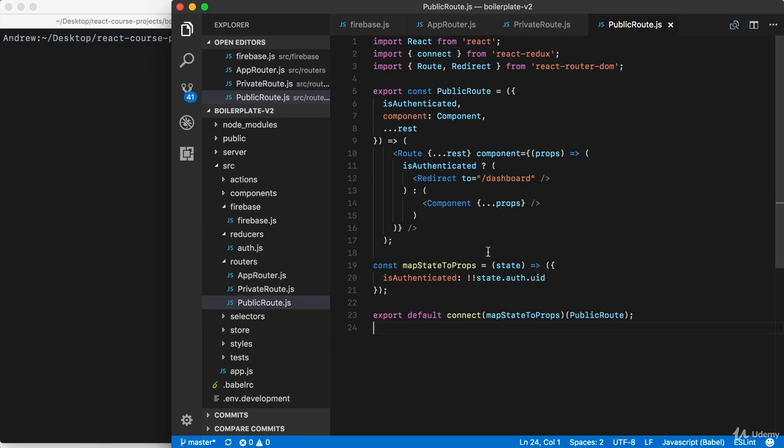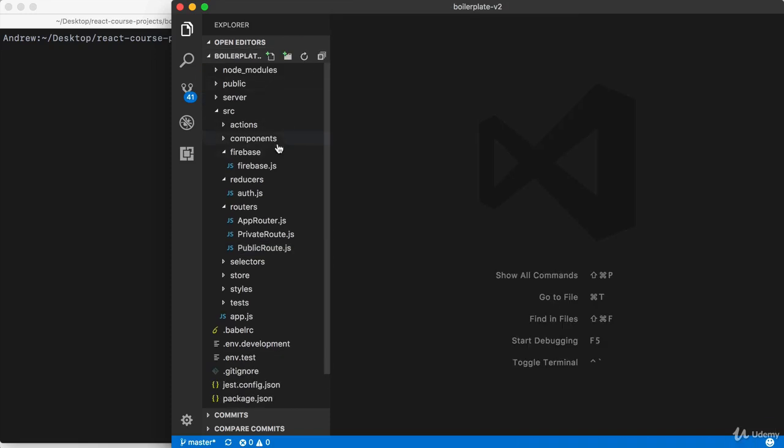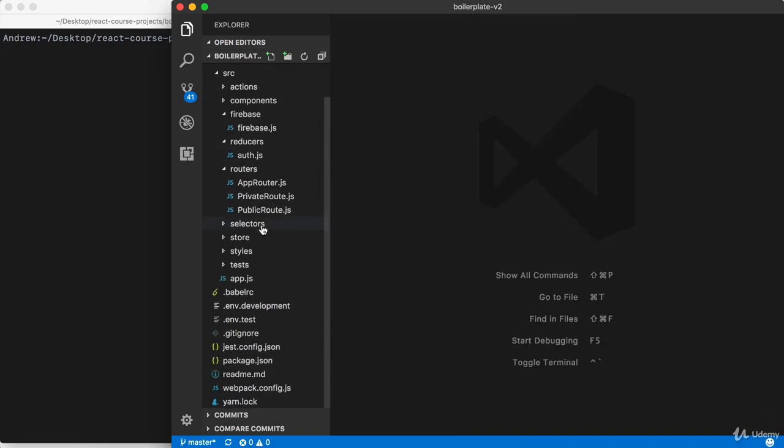I'm going to go ahead and close all of the currently open files, and we're just going to keep working down the list, making things as generic as possible. Next up is selectors, an empty directory. We have store.